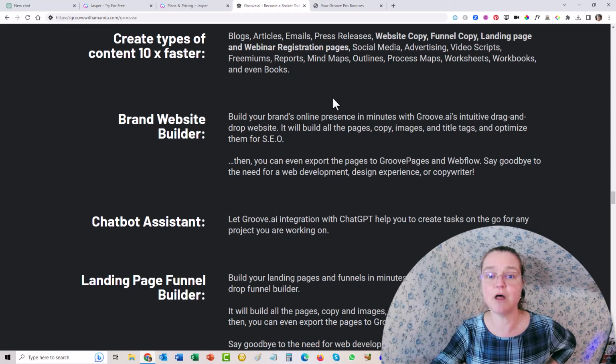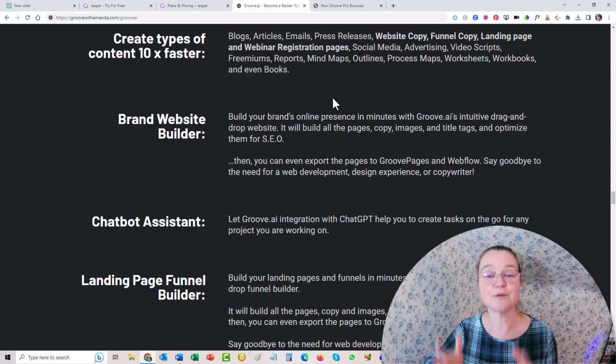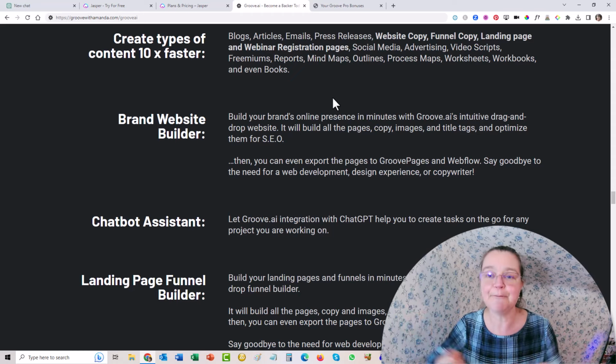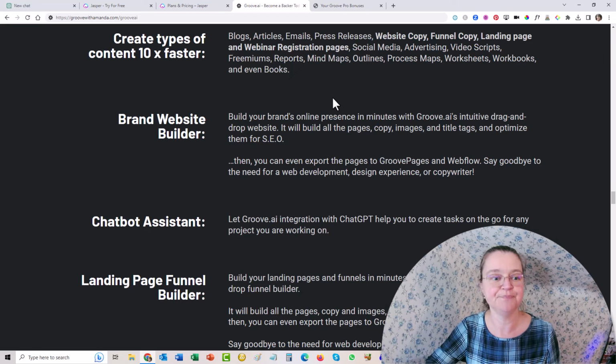So things like your blogs, and of course Groove has a blog platform as well, articles, emails, press releases, website copy, funnel copy, landing page and webinar registration pages, social media, advertising, video scripts, freemiums, reports, mind maps, outlines, process maps, worksheets, workbooks, and even books. So it's going to incorporate everything that ChatGPT can do, everything that Jasper AI can do, and build it right inside your business website platform.